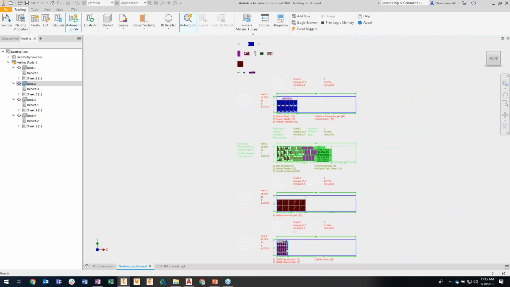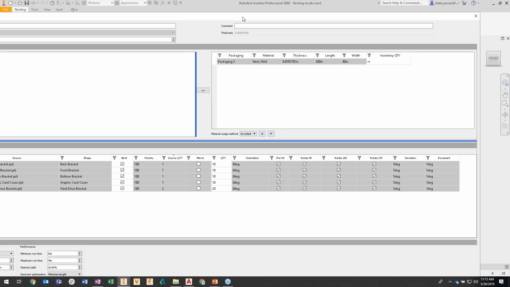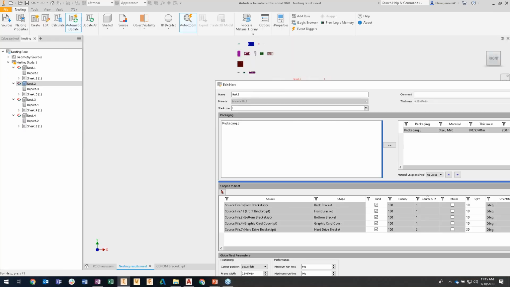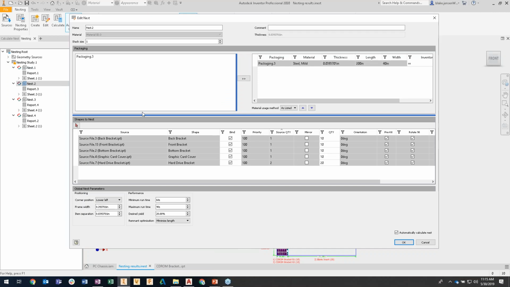Now, I did say that this is already created, but what happens if I need to make a change? I can come in here to this Nest 2 properties, and let me just resize that window for us. Item separation and frame width are an important thing to keep track of in sheet metal manufacturing. I can't put the boundaries of my parts exactly right on top of each other because I'm always going to be limited by the width of cut of my laser cutter.